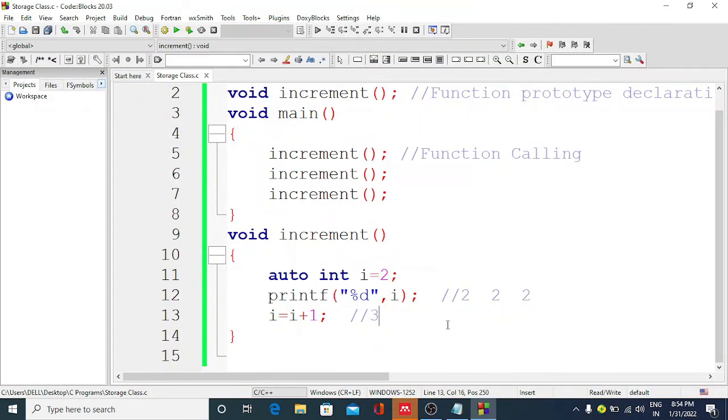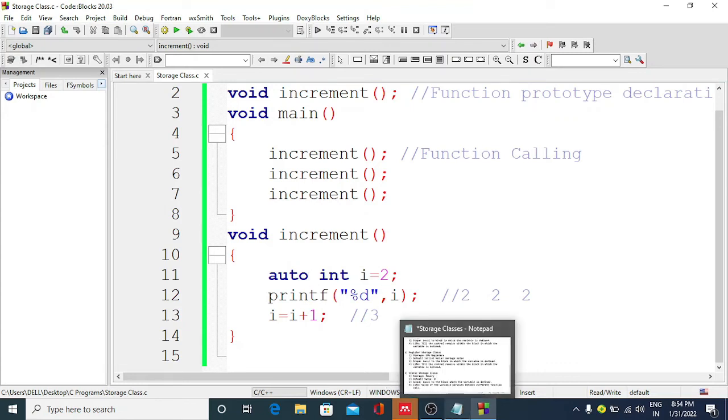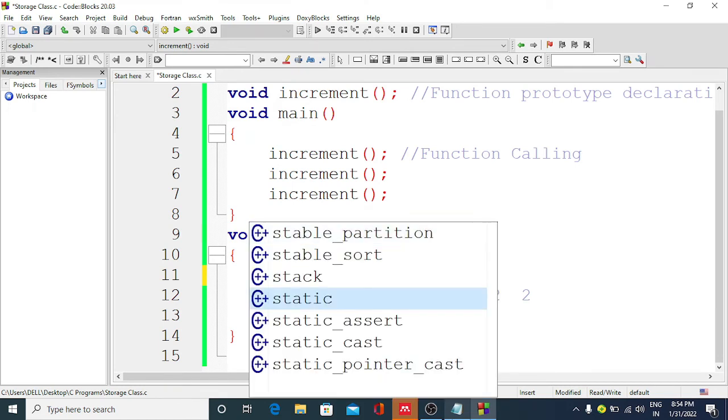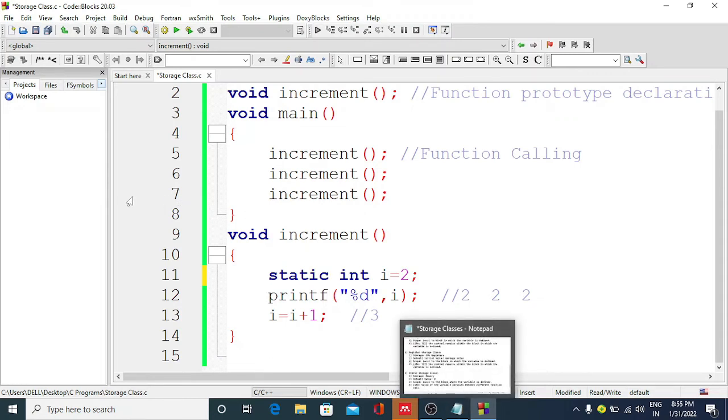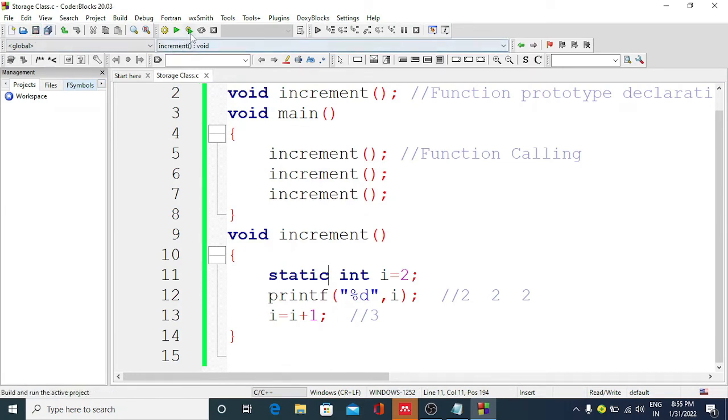Now we will see here the difference between the automatic storage class and the static storage class. I'm just going to replace this auto with static here. So I'm using here a keyword which is static in case of a static storage class. Now we will see the output again. I'm just going to execute this program again. Just click on the save button and you will see the difference. What are the differences we are getting in case of a static variable.